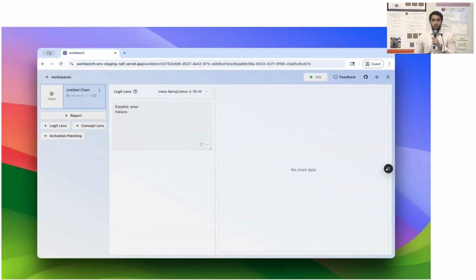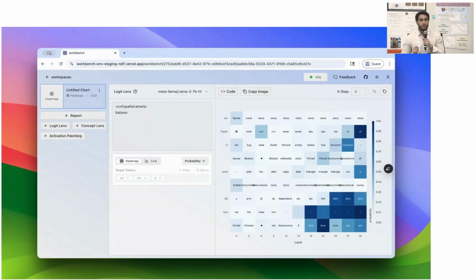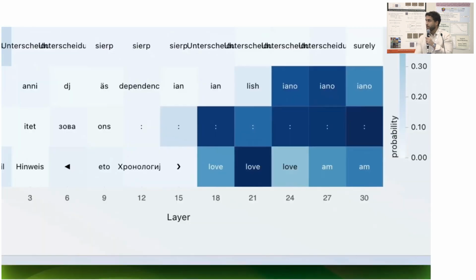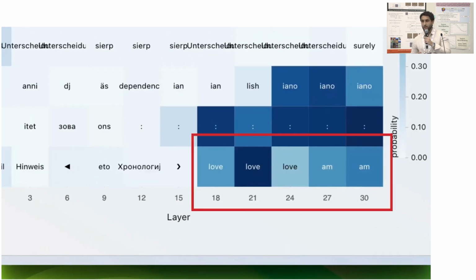We submit the prompt. This runs Logit Lens on NDIF, and it's going to give us a quick view of the model's state representation in every layer of the transformer. We notice that even though the model is translating from Spanish to Italian, the model internally represents the concept of love in English. This is very interesting because there's no mention of English in the input prompt or the output.